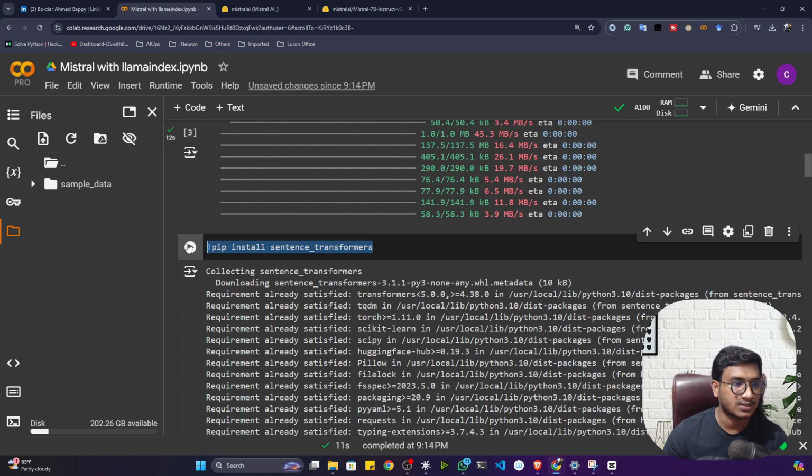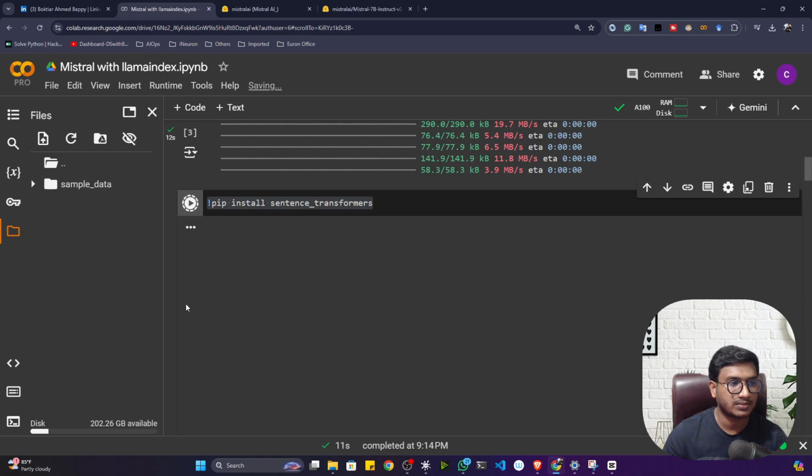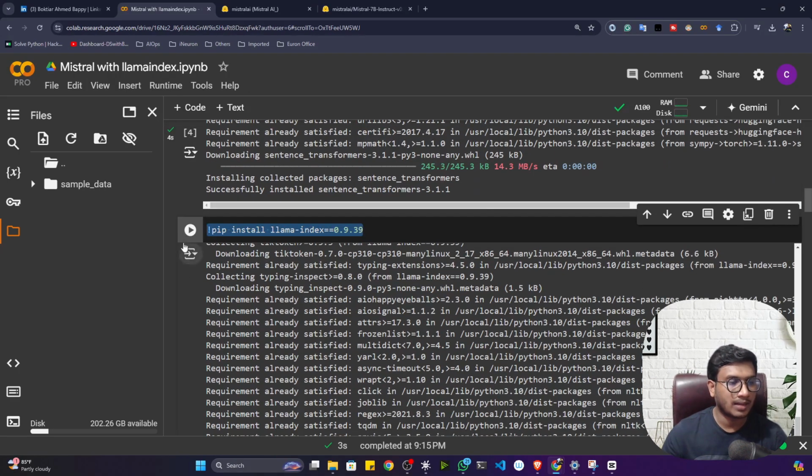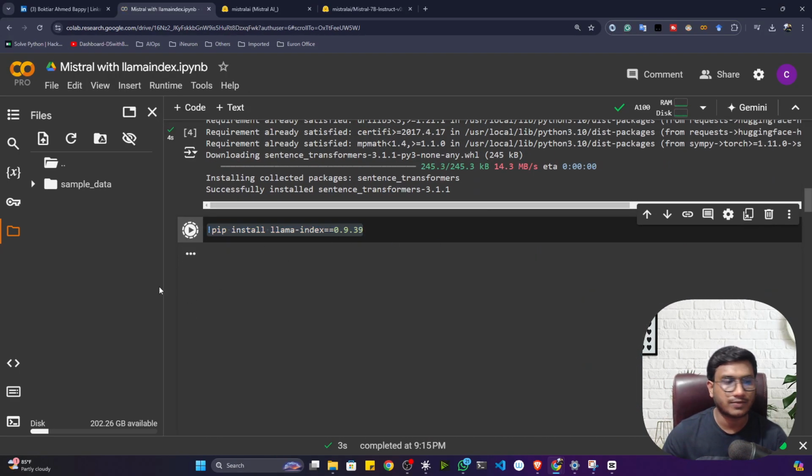And for this, I need this sentence transformer. So let me install this as well. Now I'm going to install the LlamaIndex. So I'm installing one specific version.